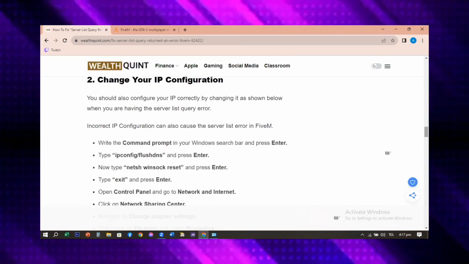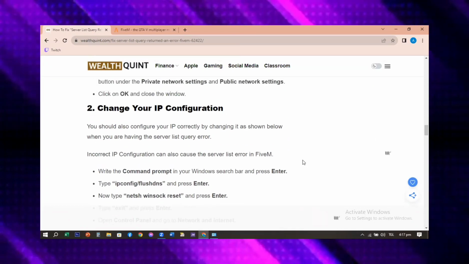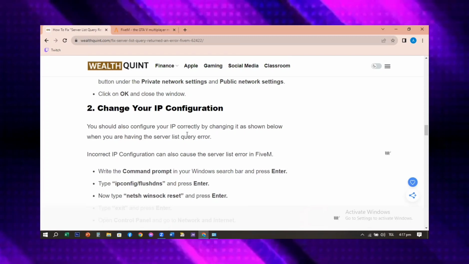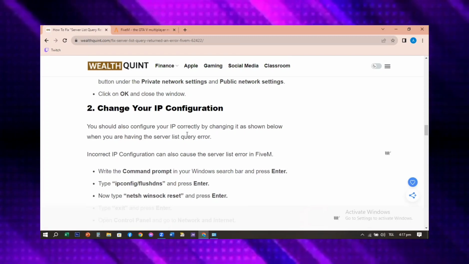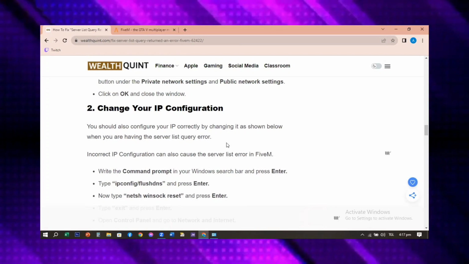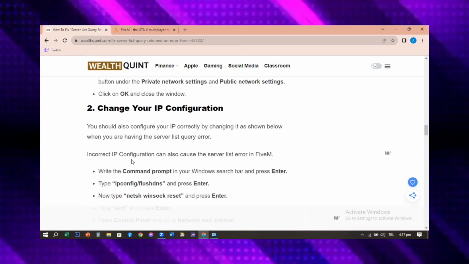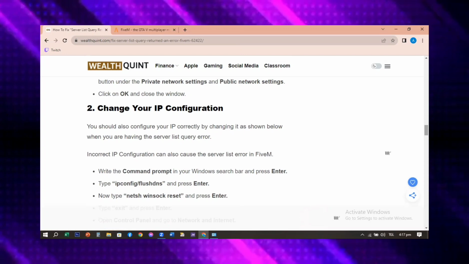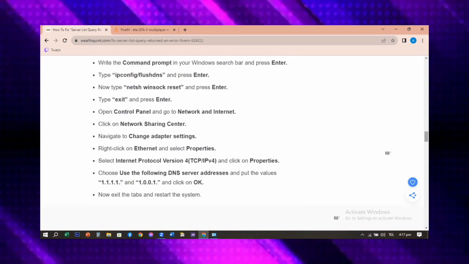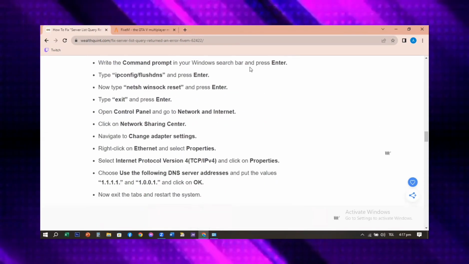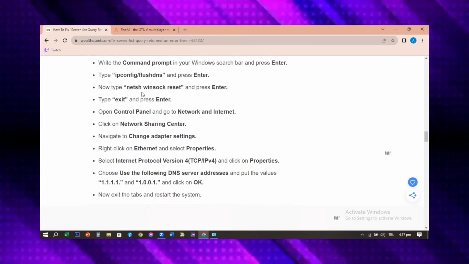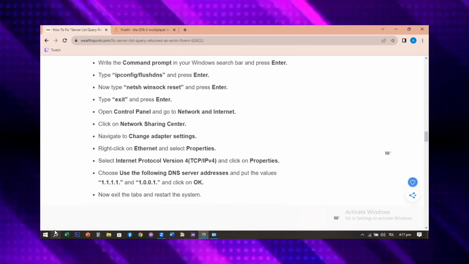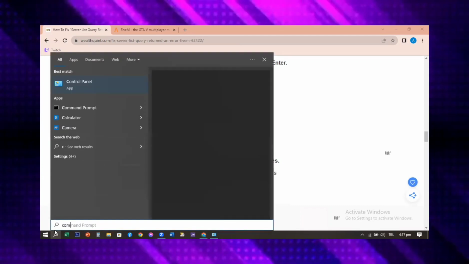So the second is change your IP configuration. You should also configure your IP correctly by changing it as shown below when you're having the server list query error. Incorrect IP configuration can also cause the server list error in FiveM. So these are the steps on how to do it. I will be showing you how I do it on my computer as well.